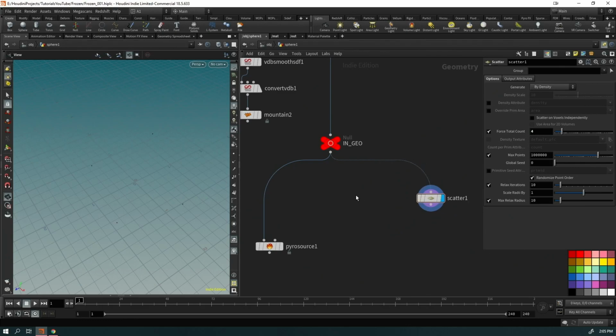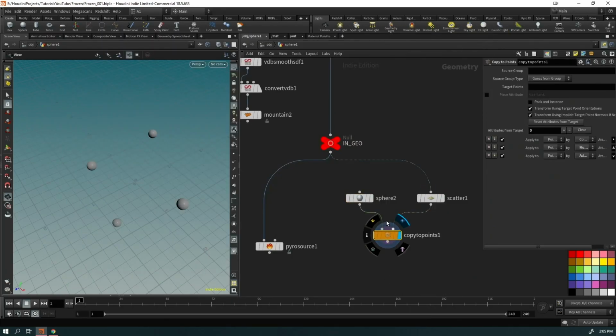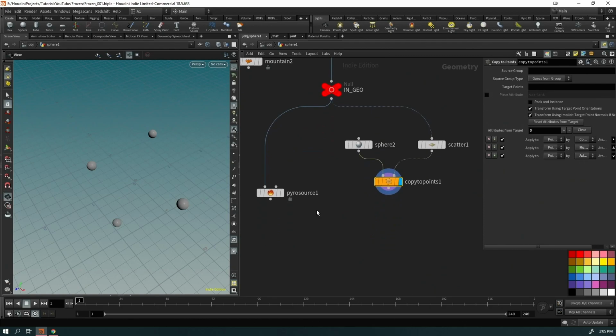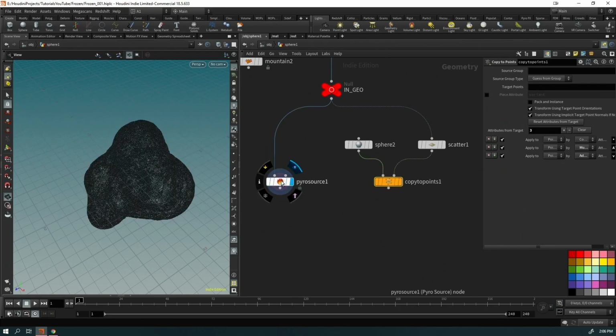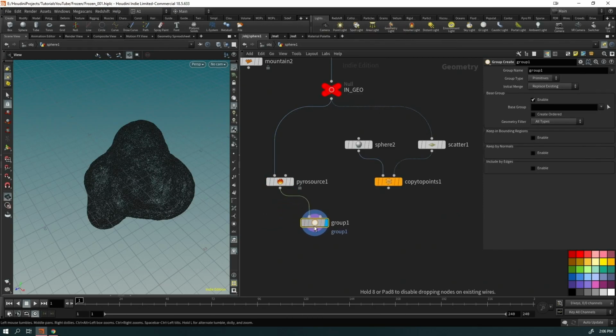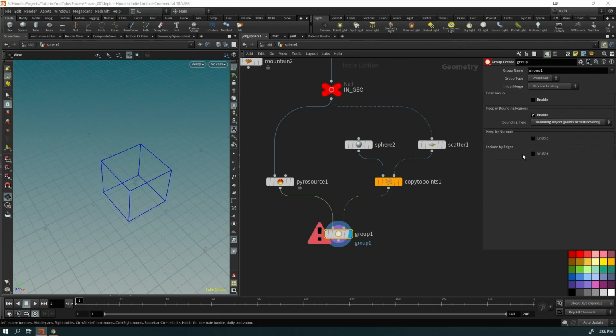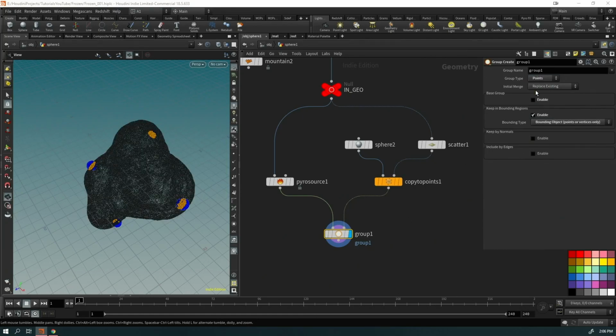Yeah. I put down a sphere. Make the sphere smaller. Select both of them. Put down a copy to points. Okay, yeah, this is good. I'm gonna come to my pyro source and put down a group node. Connect this to the bounding object. Come here, uncheck this, go to bounding regions, and go with the bounding object. And we need to change this into points. All right, so I'm gonna call this start group.